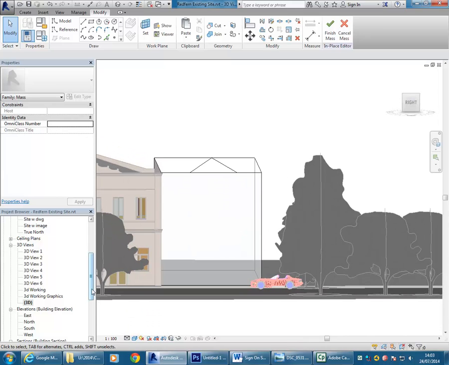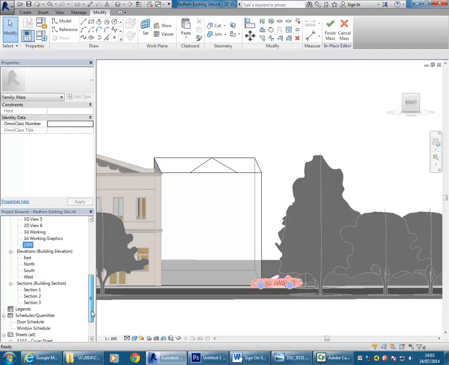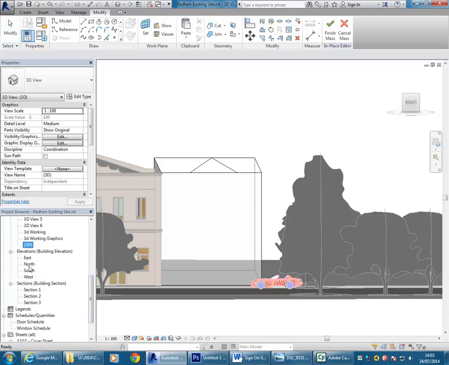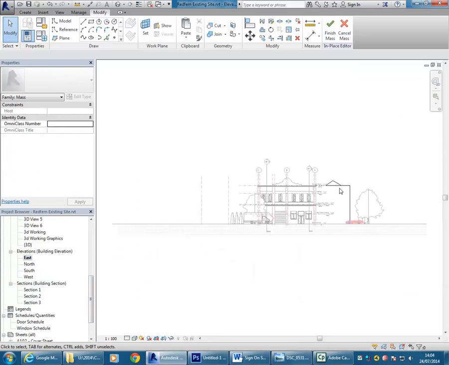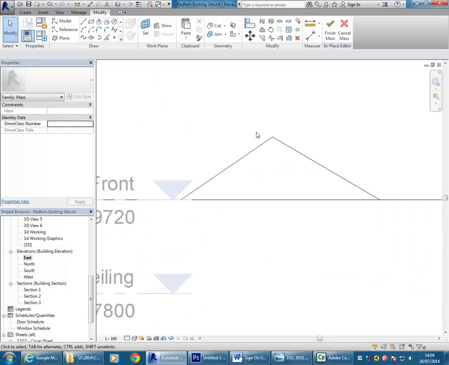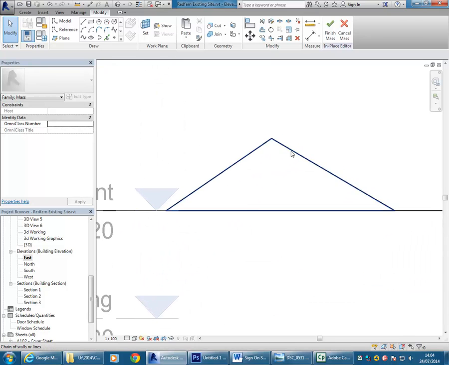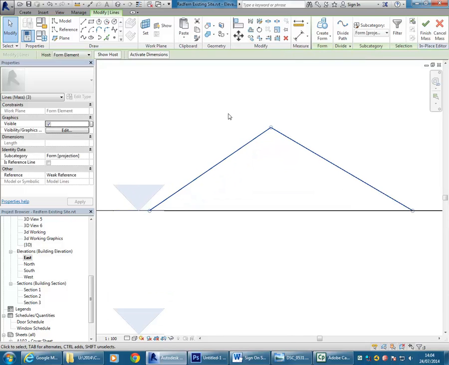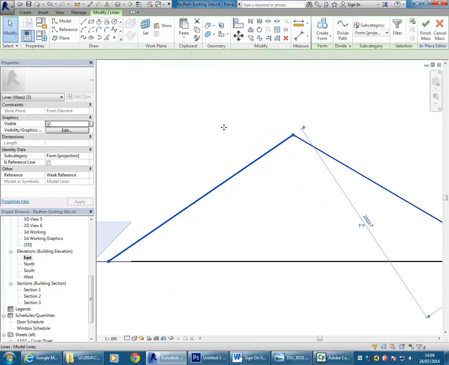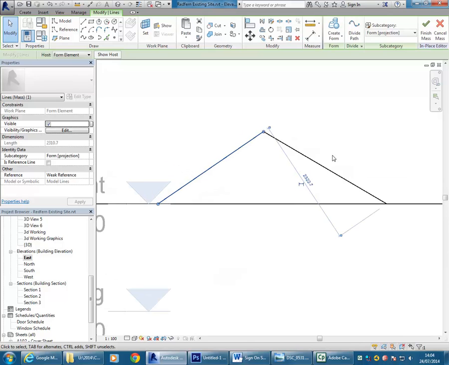Okay, I might check in the elevation view. So I've got an east elevation where I can see that. I can tell it's not symmetrical there, so I might just select that line, and then again I'll click on one of them to adjust that angle.